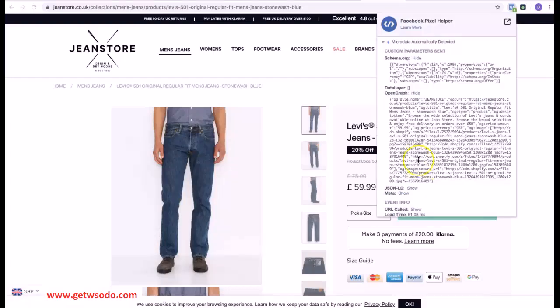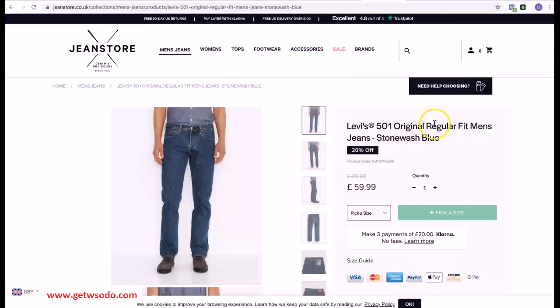What Facebook will do is find people that have this kind of browsing profile that are in market. It's really important to understand that Facebook has this data. If you look at one of the differences between Facebook and Google, a lot of people will do Google bidding on keywords that show that someone's in market. So if I go into Google and I search for Levi's 501 original regular fit men's jeans, blue, whatever it is, that's a really high intent keyword.